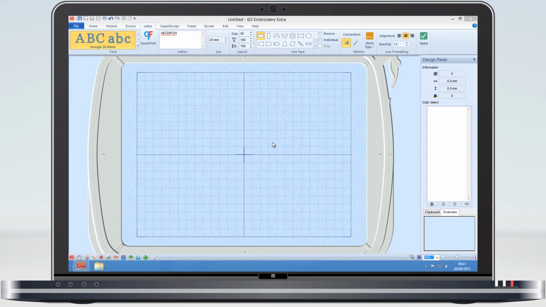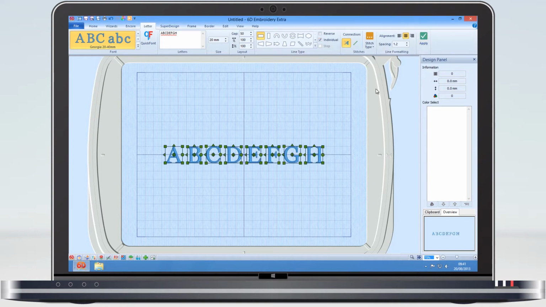The accelerator keys are also used to enable the selection of multiple designs. If I create some letters using the individual option, the letters are produced as individual designs, each with their own selection handles. If I select A and then press and hold the Control key and click the C, both are now selected, and I can release the Control key. I can now move these in one movement as they are now grouped.